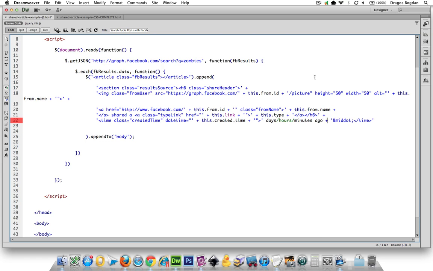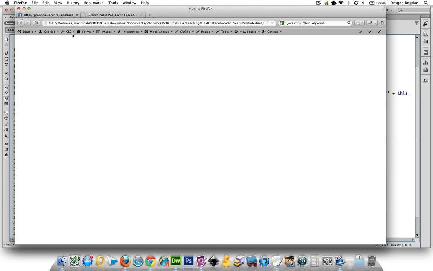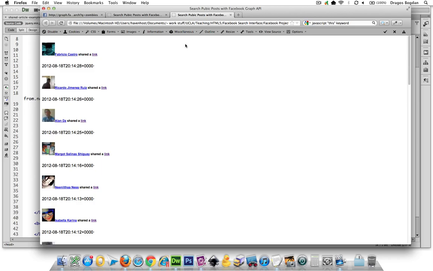And of course I put a plus and a plus, and now I'm looking for this dot created underscore time, rather. So let's see what this looks like. Okay, and there you have it.